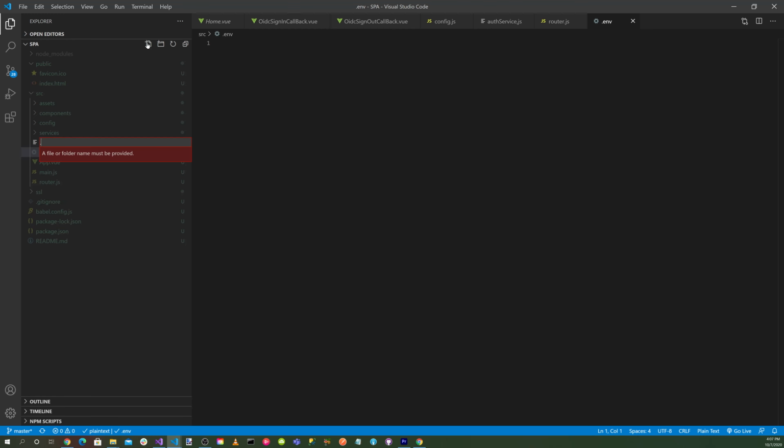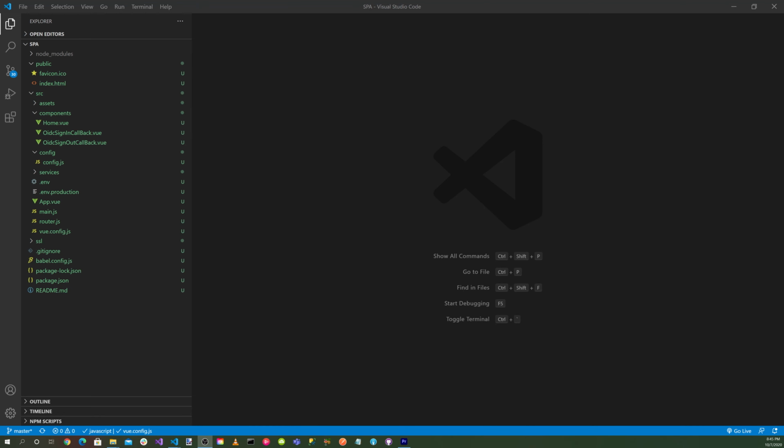Okay, let's go ahead and create a .env file for our environment development, and let's also create a .env.production. Let's also create a vue.config.js. Let's go through and implement each of these components.